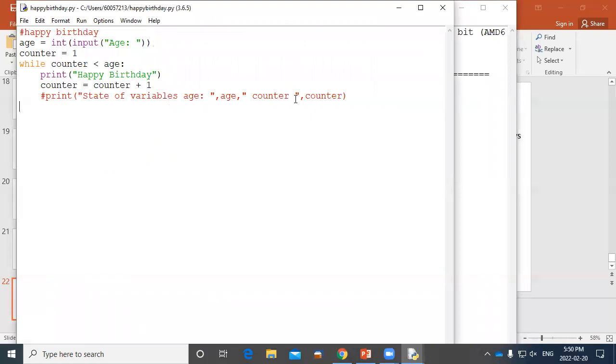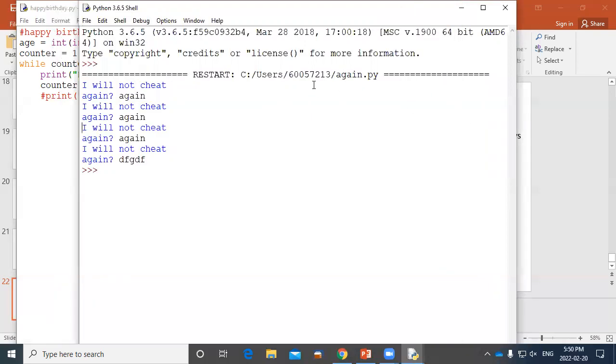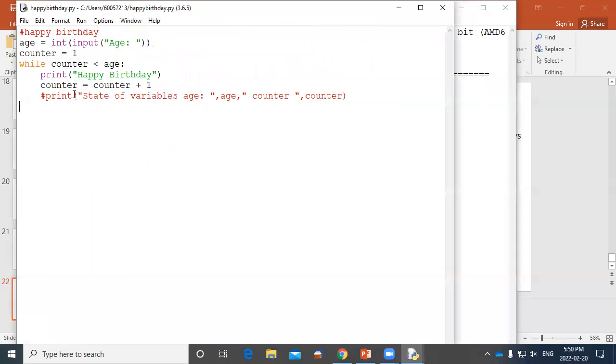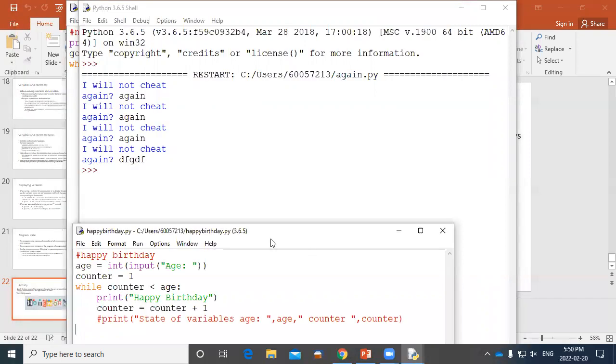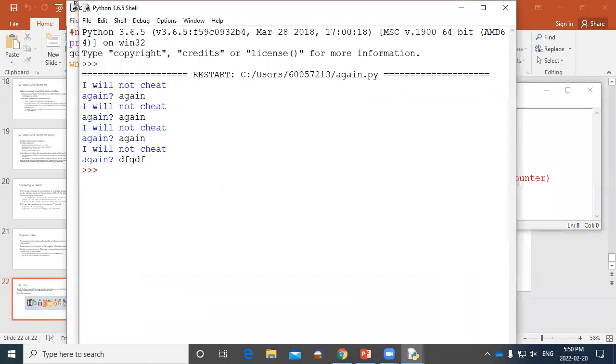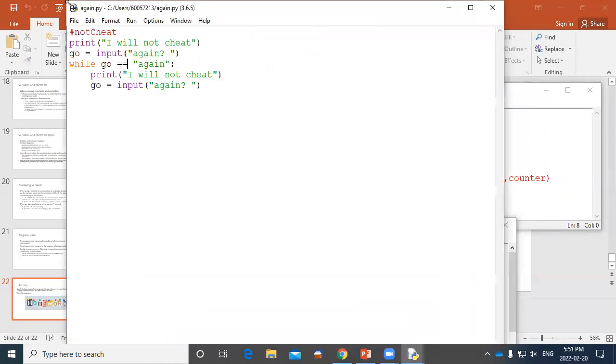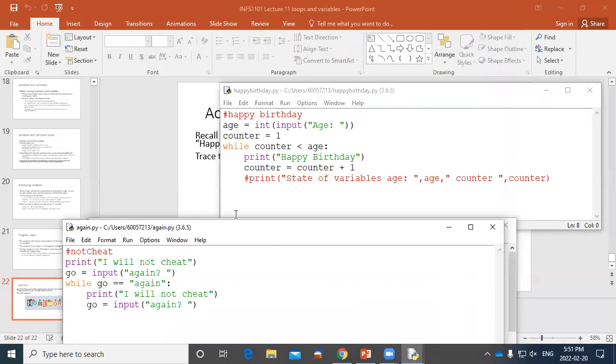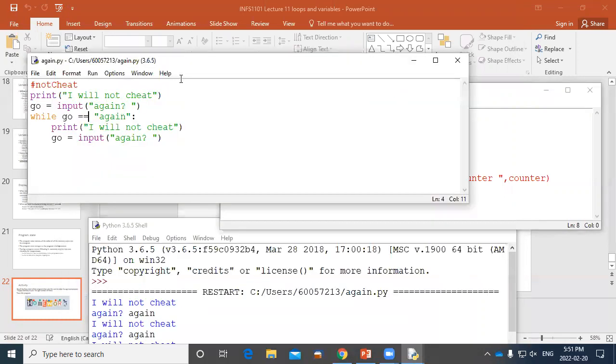Oh, sorry, it's the wrong program. Where's that program? That's the happy birthday program. Got too many windows open. So let me make this window a bit smaller. And there's our output window. There's our program window. Okay, so there's the two programs that we played around with in Python.